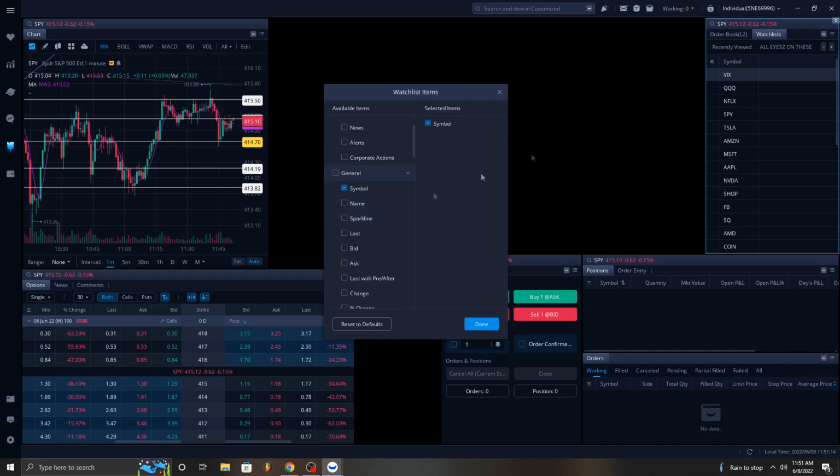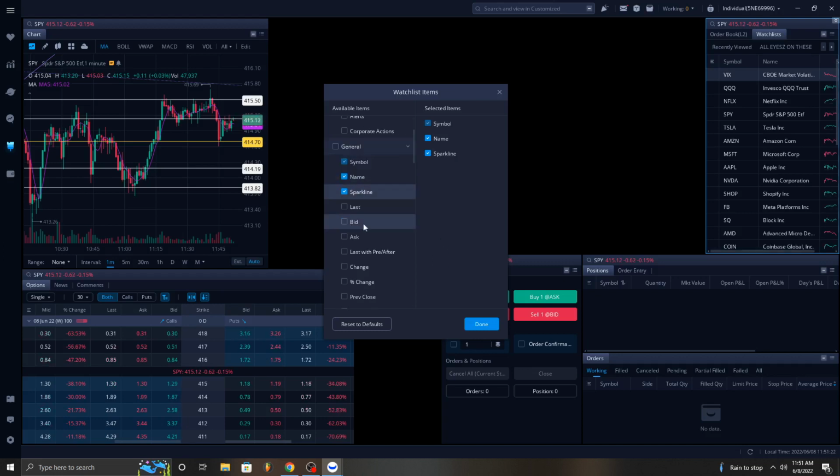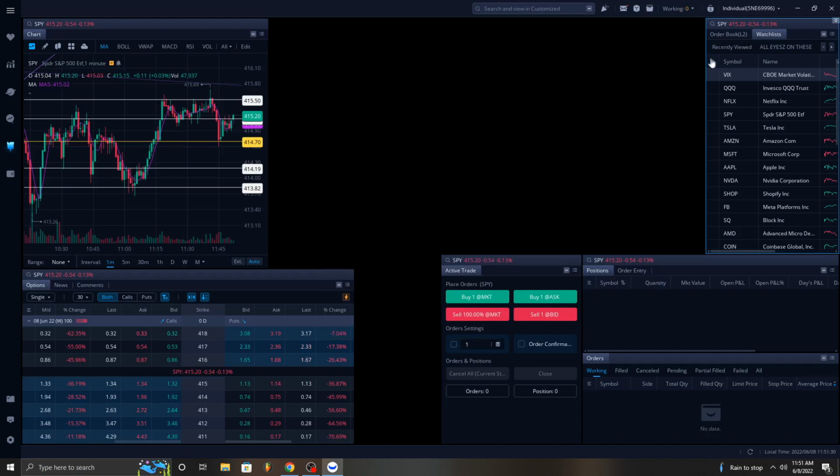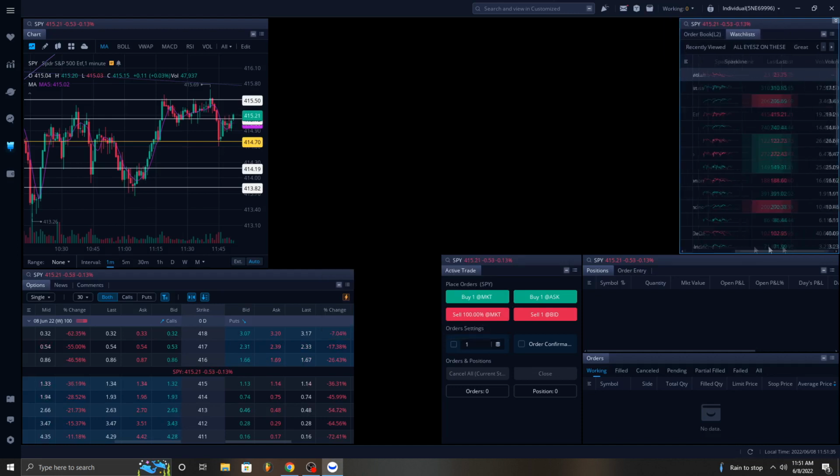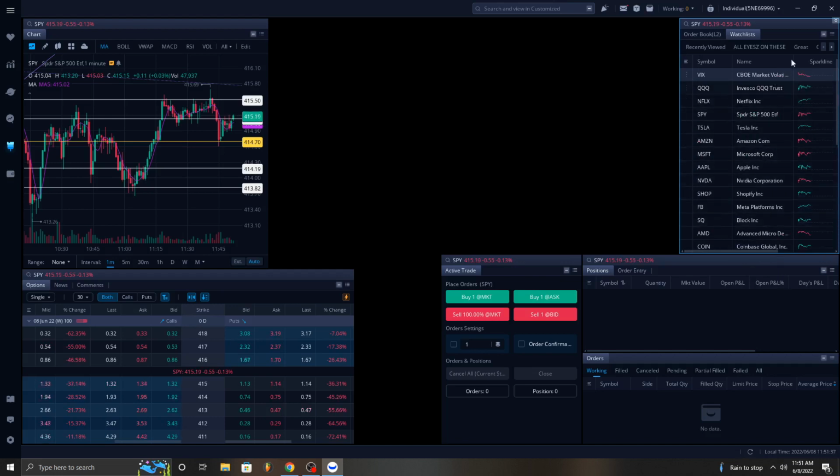Because the watch list is right here, you only need the symbol, the name, if that, because it's the same thing. You got a spark line if you want, and last. That's it. Volume. That's really all you need. And I don't even go over there. This is just to look at the chart, and you can see how the spark line is doing.